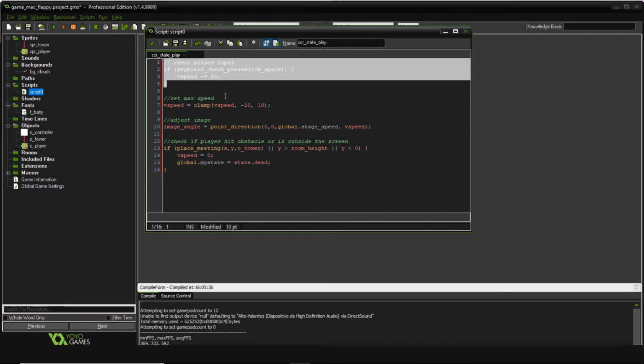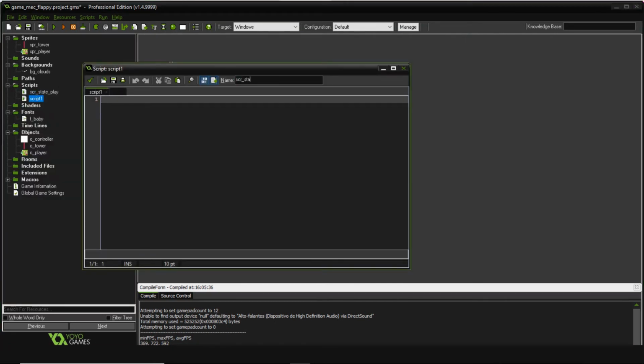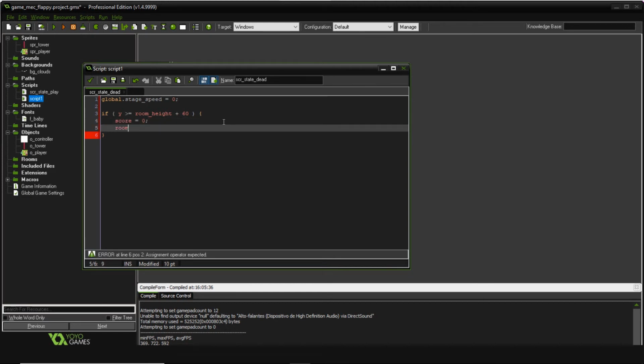Perfect, I'm gonna copy this, I'm gonna use it in a second, my input. Let's add the second script, it's gonna be script state dead. Okay, so what I'm going to do when I die, I'm gonna change my stage speed to 0, so the stage stops scrolling, the background also is gonna stop scrolling, everything is gonna stop scrolling. And if my Y is equal or greater than my room height plus 60, so I'm giving some space for my player to go downwards, and if that's reached, I'm just going to set my score to 0, and I'm going to restart my room. This means that I have fallen off the screen, and I'm dead.